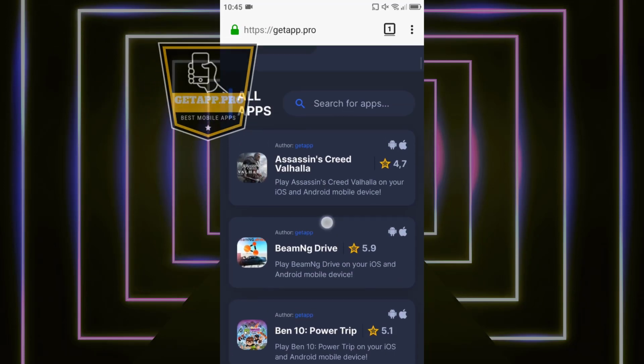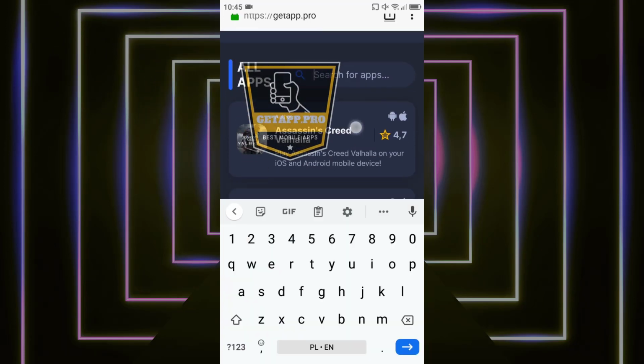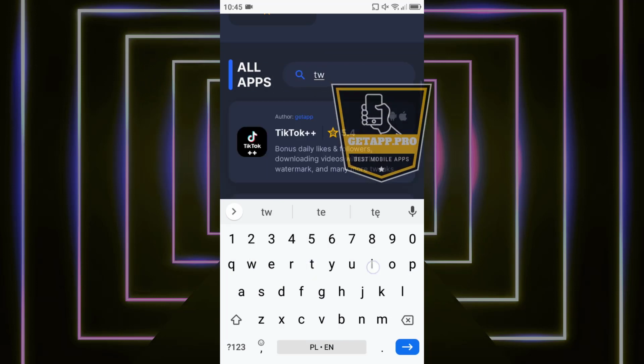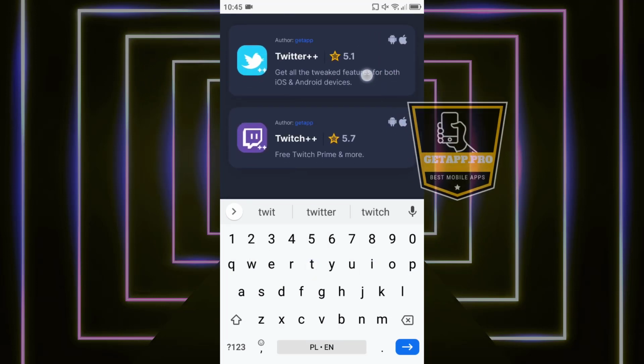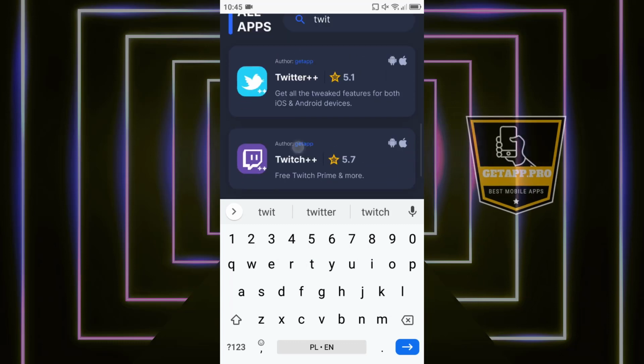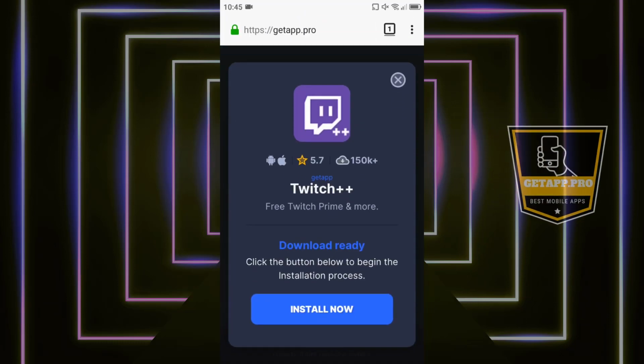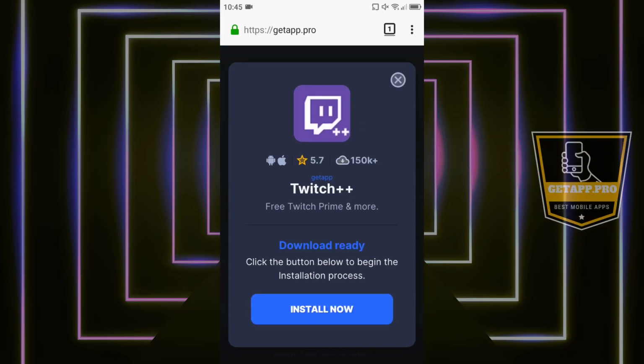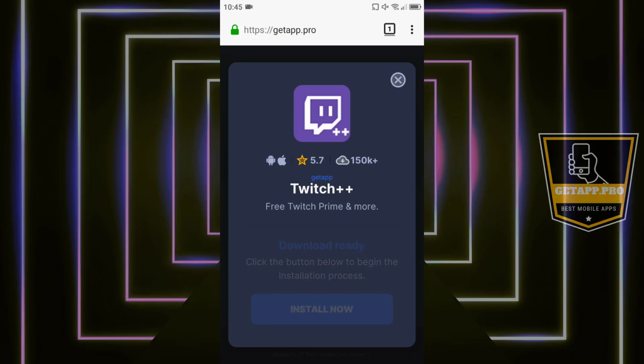All you have to do here is search the application you need. You can use search bar. Then tap this apps to go to a page like this. All you have to do here is tap Install Now button.